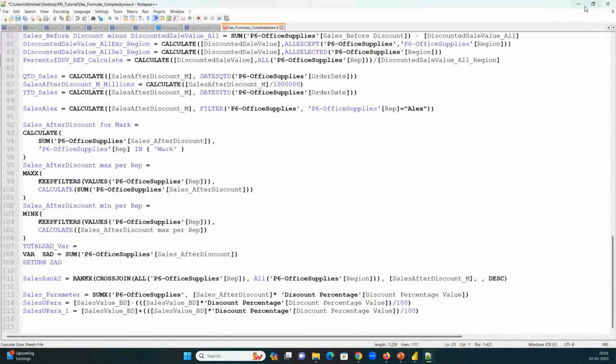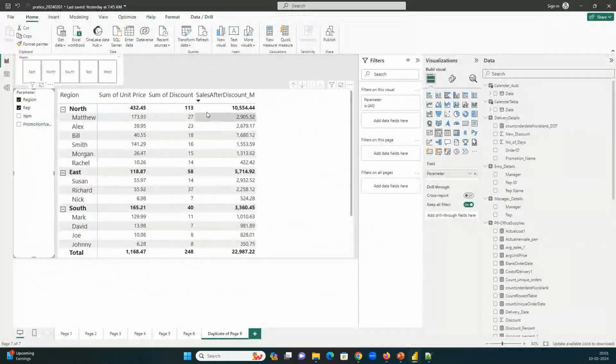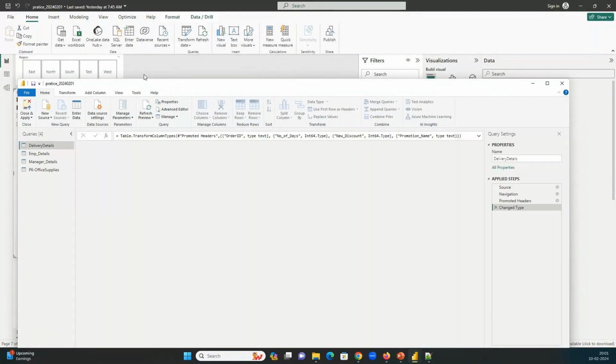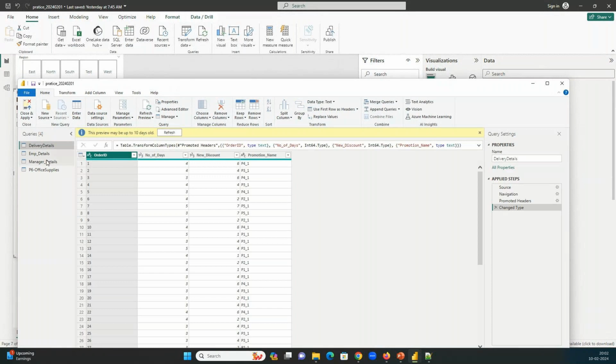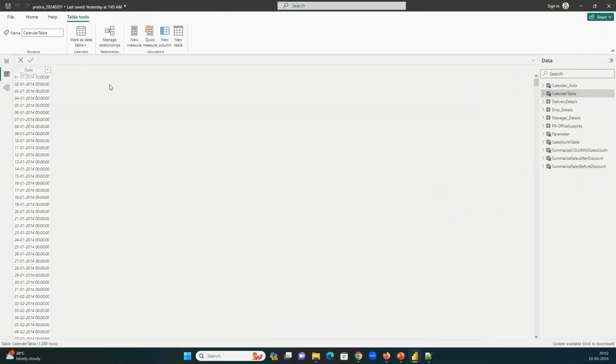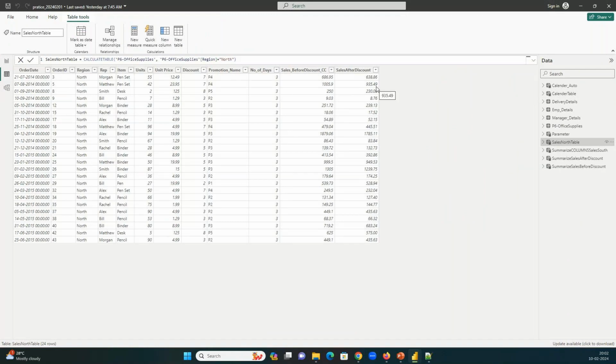And I'll be teaching you the calculated columns as well, how to create a calculated column within Transform Data using Power Query. And then the other way is within the tabular view, how to calculate the columns. That will also be taught to you.